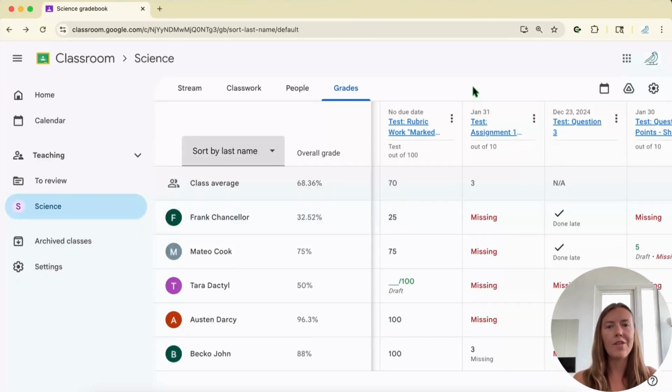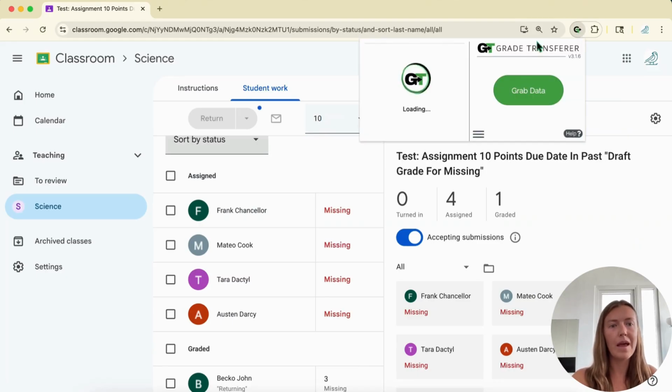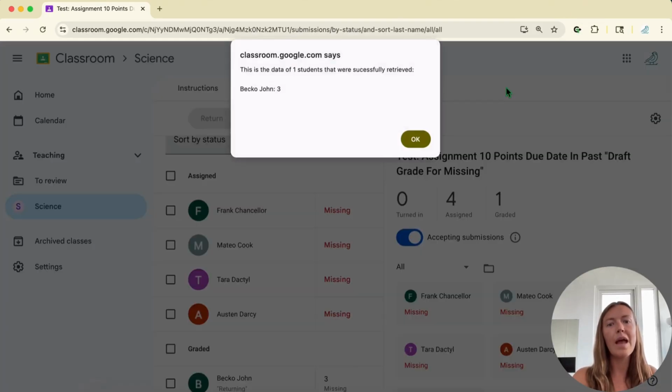Now let's take a look at another view in Google Classroom where we can grab, which is the student work or assignment view. There's lots of ways to navigate there, but one of them is just to click on the title of the assignment, and voila, you will see your student work and their scores. To grab this information, go to GradeTransfer and click the green Grab Data button. And by default, numeric scores will always be grabbed.